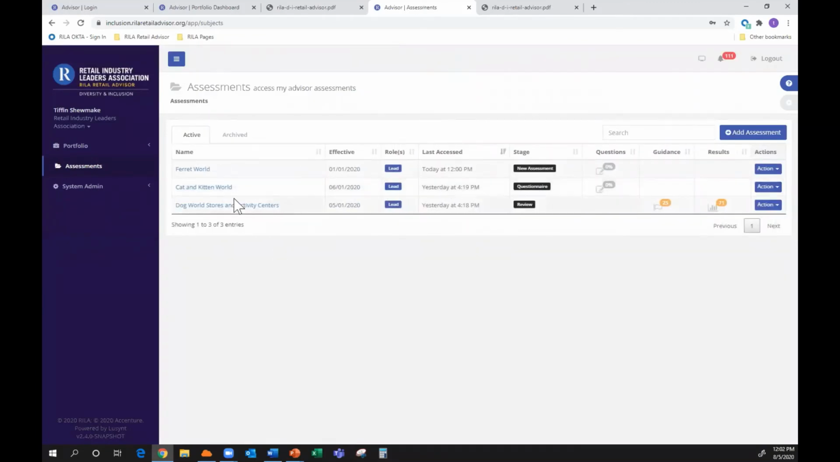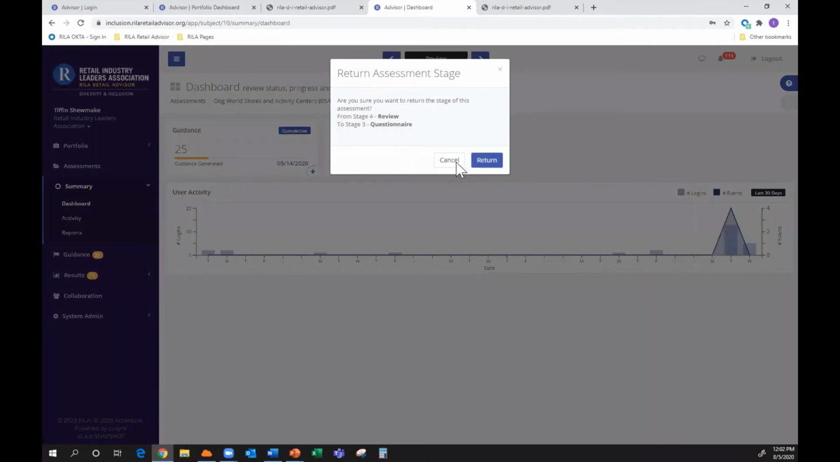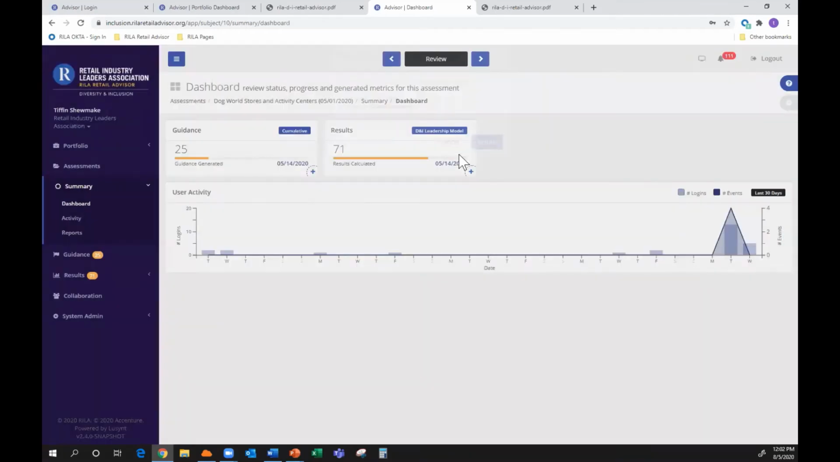So here I'm going back to my Dog World stores, and it shows, because this was further along in the assessment, I have additional menu items. One thing that's important for the assessment is the stage, and up here this tells you where you are. I'm at the review stage, which means that I've completed everything, but I can go back to another stage anytime I want. Or I can go forward if you've completed that stage.